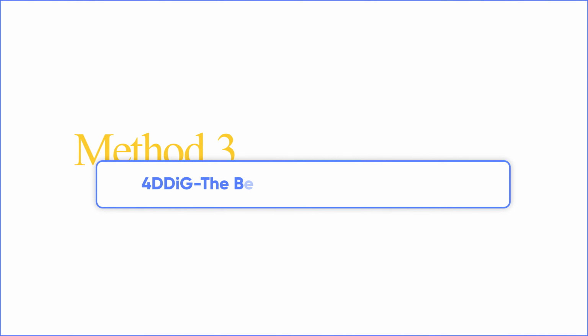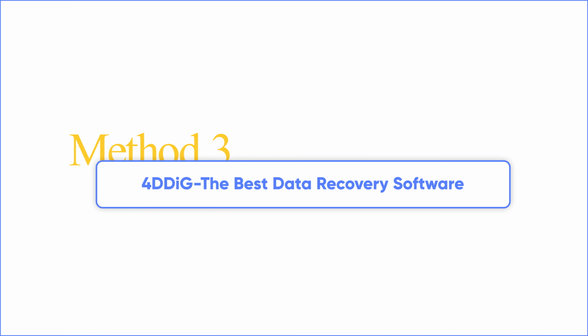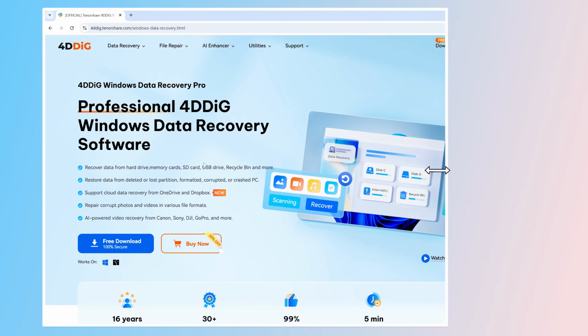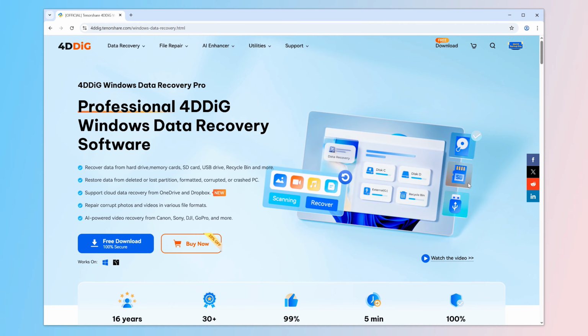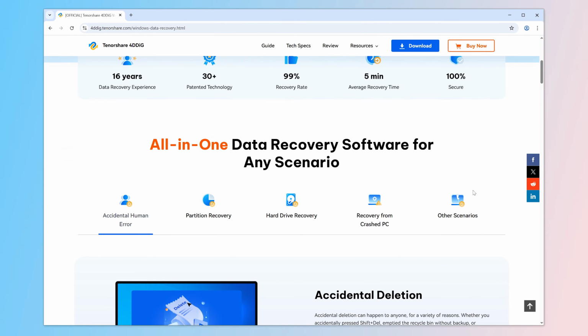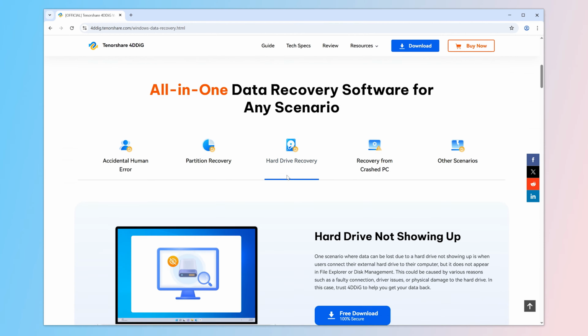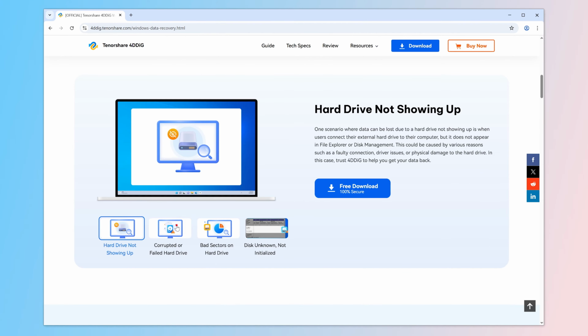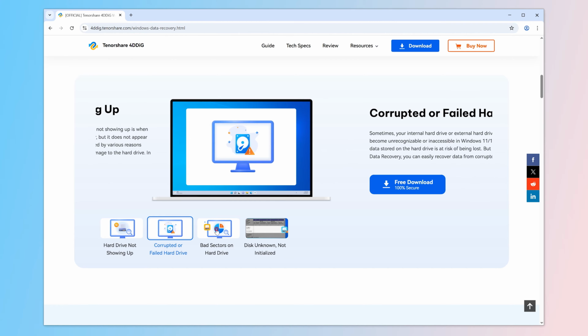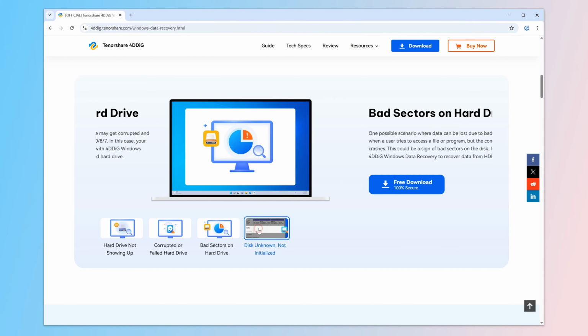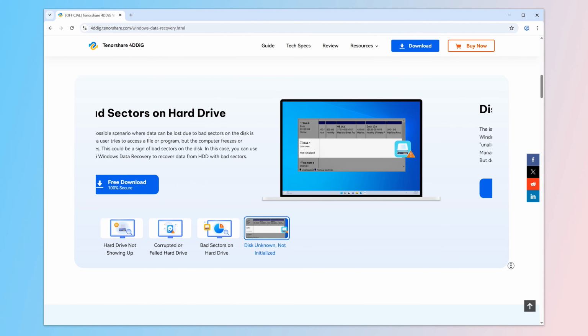Method 3. If none of these tips work, it's time to use a professional tool. 4DDiG Data Recovery. It can recover data from hard drives, memory cards, SD cards, USB drives, recycle bin, and more. Of course, if you have a corrupted file that can't be opened, 4DDiG can repair it as well. Let's see how it works.